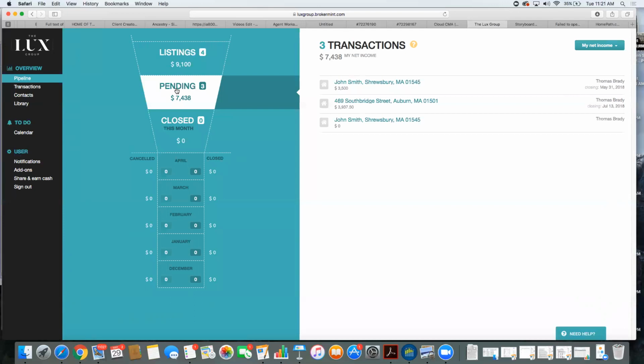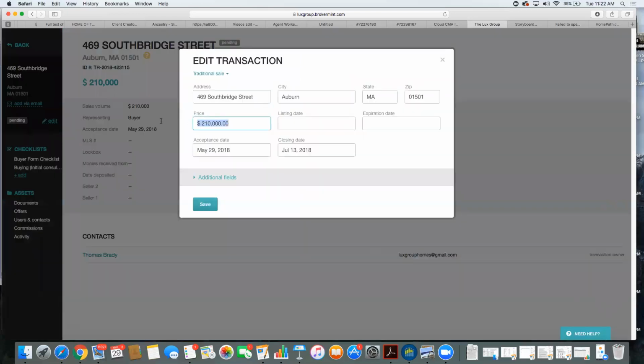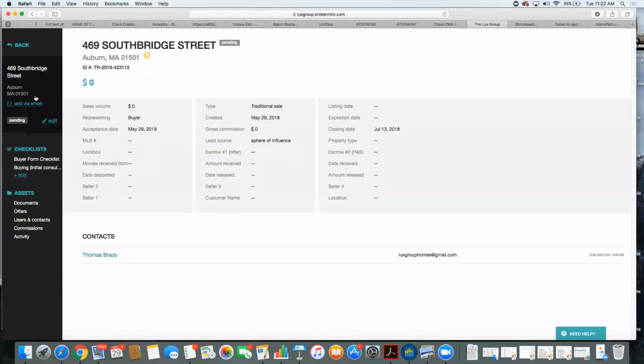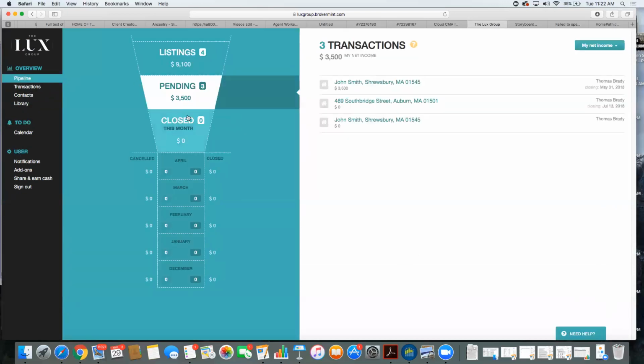If you want to prevent deals that aren't under agreement yet from showing any commission in your pendings, then what I would recommend you do is you just go in here, for instance, in this one we were working in, and instead of putting in a price, put no price in there. If you watch, that number will probably change on our pending at that point. Yeah, now it changed the pending to 3,500.